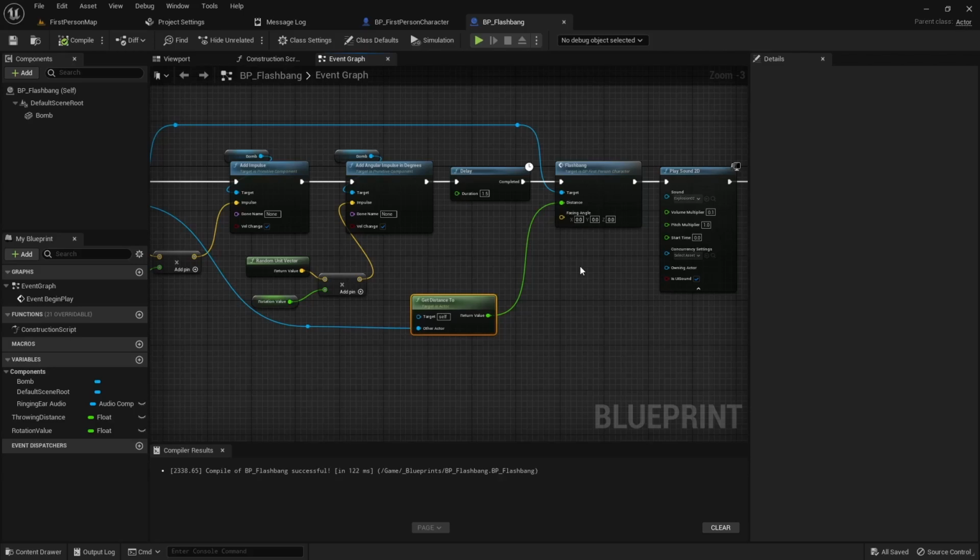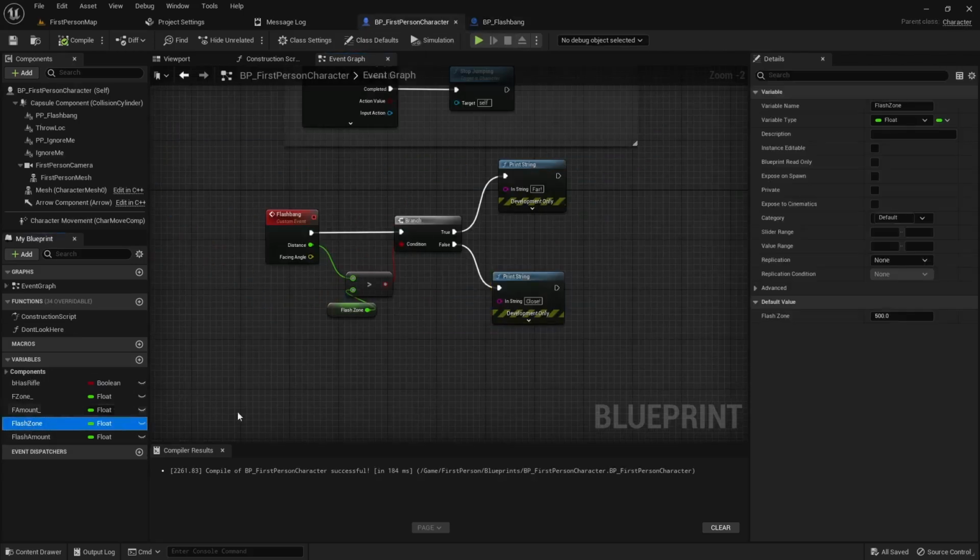So depending on whatever project you're working on, you can change that just in the first person character, just on the flash zone. So basically decrease the zone, so the flashbang has to be closer for it to actually affect the player, or increase it if you want them to be more susceptible to flashes. So either way.